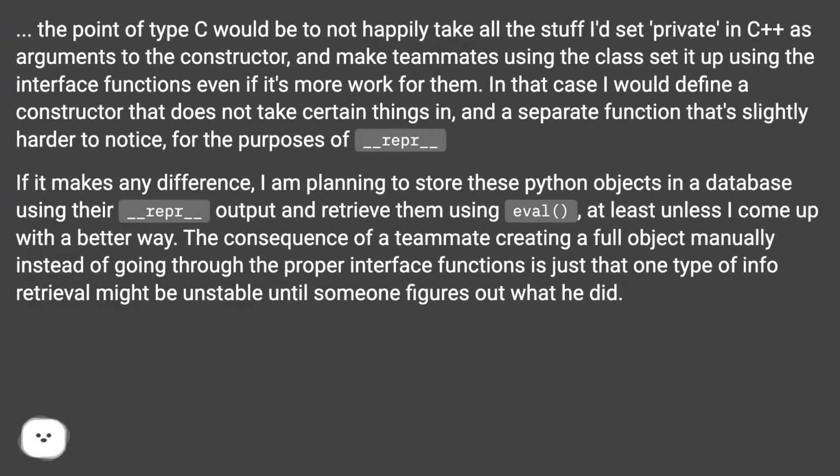The point of type C would be to not happily take all the stuff I'd set private in C++ as arguments to the constructor, and make teammates using the class set it up using the interface functions even if it's more work for them. In that case I would define a constructor that does not take certain things in, and a separate function that's slightly harder to notice, for the purposes of __repr__.